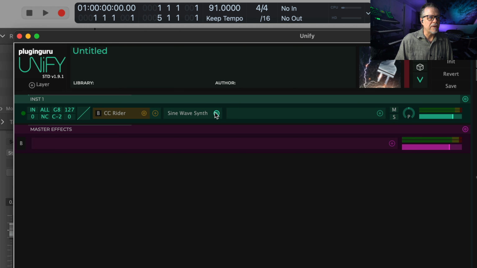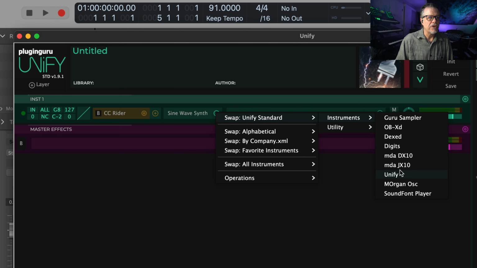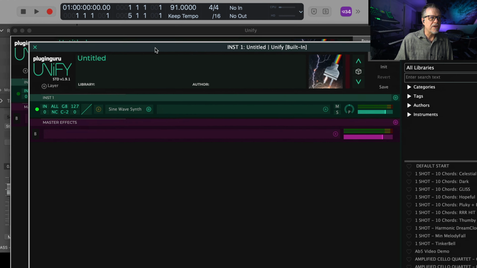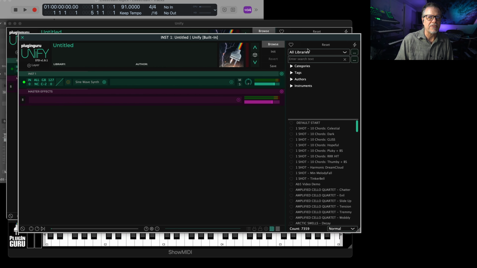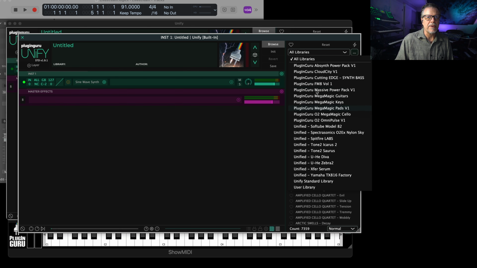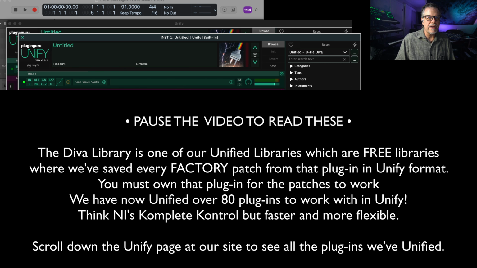Go to the instrument and go over here and choose Unify from the Unify standard list of instruments. And from here, you can now surf through, I've got over 7,000 patches inside of Unify to play with. I could go to any library. I could go to the Diva library.